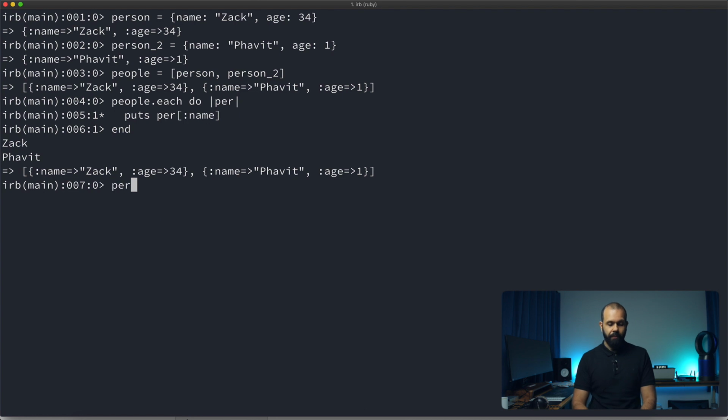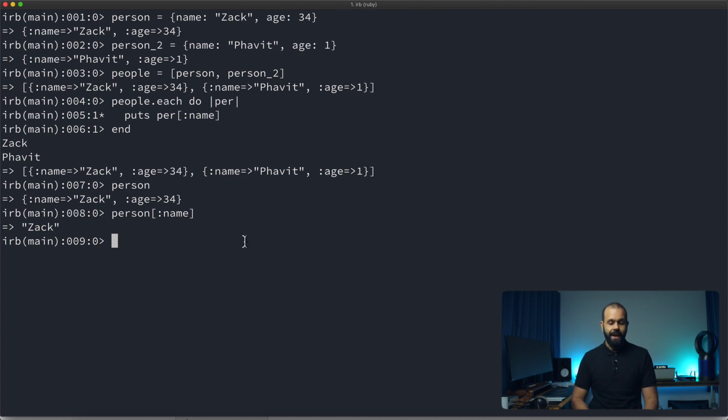So let's say we have the person. We can actually access the name this way. So I'm putting in the name of the key, right? It's a symbol. So there we go. So that's it for this episode.